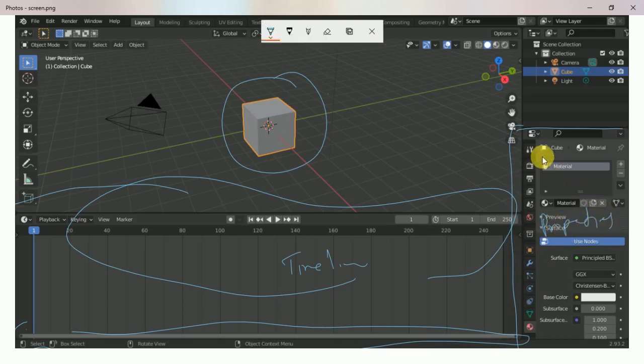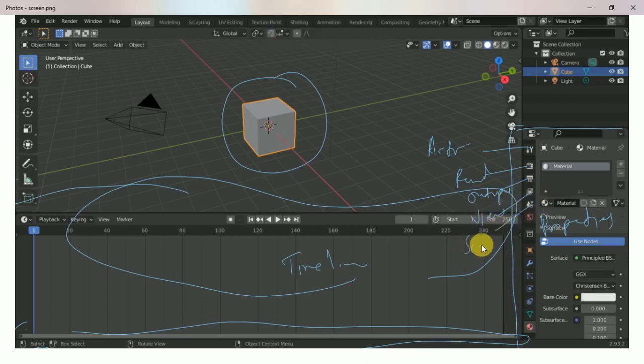This is properties. This is active tool. This is render. This is output. This is view. This is scene. This is world. This is collection. This is object. Object modifier. Object data. This is modifier. This is particle. This is physics. This is constraint. This is object data. This is material or texture.